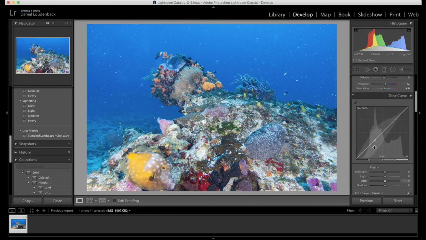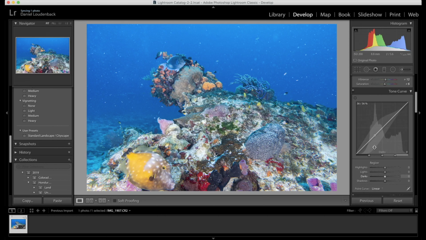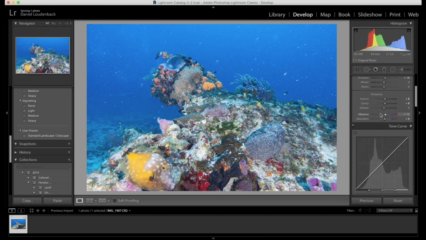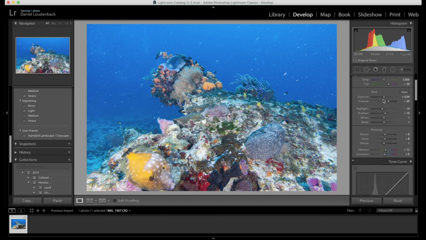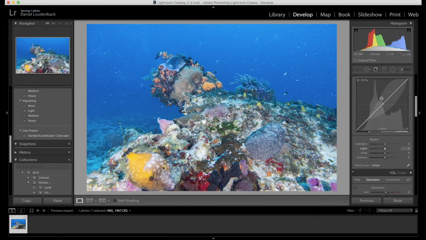Now we can check out the tone curve. This isn't a tool I use too much. I kind of prefer to use these adjustments up here, but it can be really useful, especially if you want to just add some contrast to a photo really quickly. You can see that they're labeled. So this is the highlights, our lights, our darks, and our shadows.